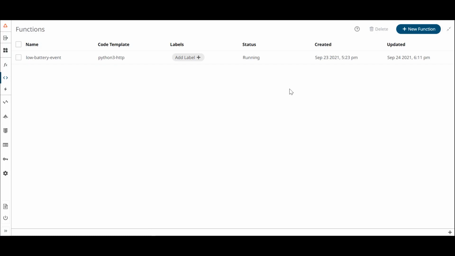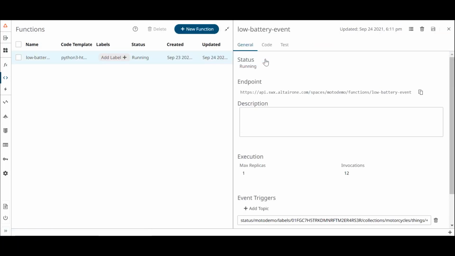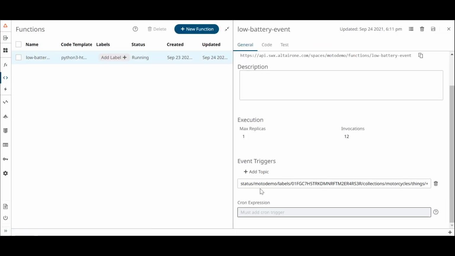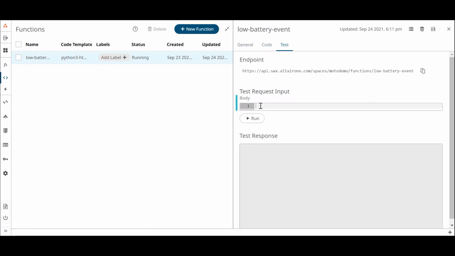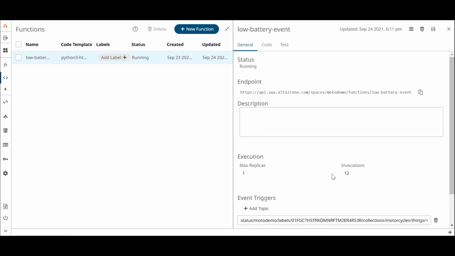Remember, you can always come back to your function to make any changes needed. For example, you can add a cron expression, make any change on the code, and also test it from here. This way you will know if the logic applied is working as expected. You can also check the number of times your function has been invoked.